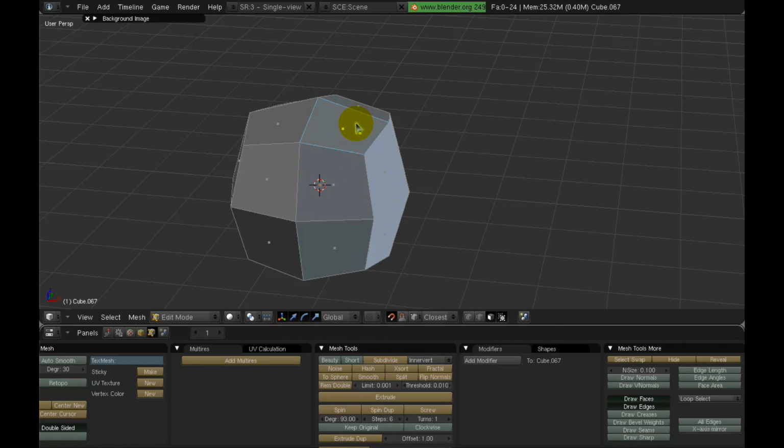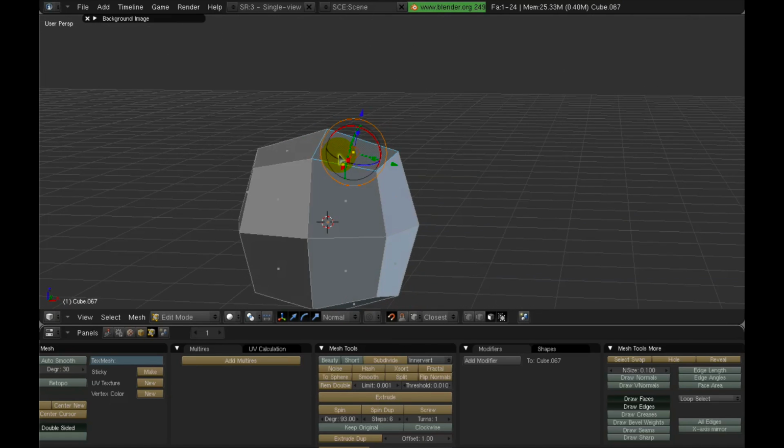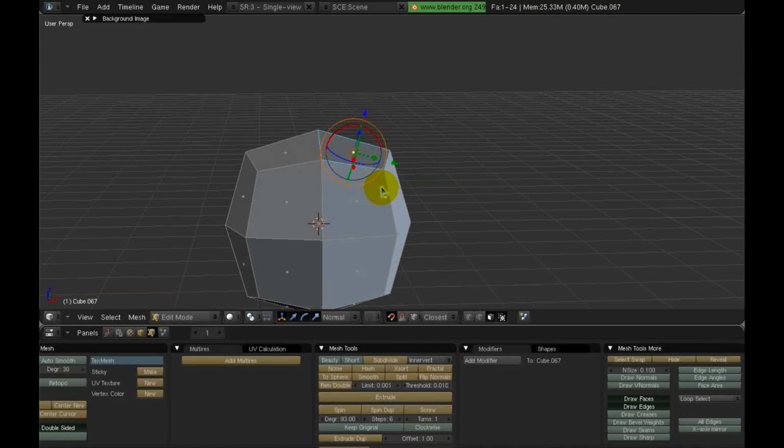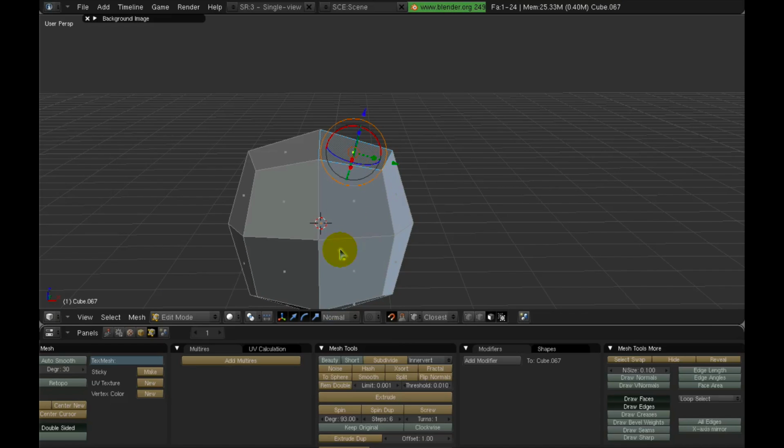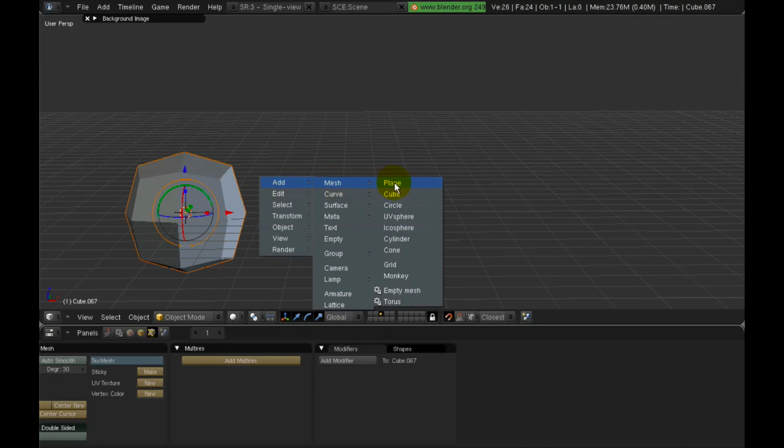And now we can see that if we enable our transform widget, we have different orientations that we can set. And that works fine for the object. But what if we have another object and we want to move it along the normal of another face in another object?